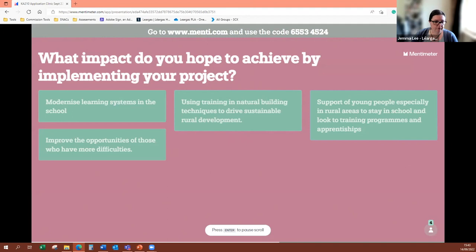Improving opportunities of those who have more difficulties. I would say that needs to be a lot more specific. It's a great plan, but I don't know exactly who are those people, what are the opportunities they're looking for. So I would make that a lot clearer and a lot more specific to exactly the target group that you're working with. What kind of opportunities do you want to give them? Tie it down to the field that you're applying under, whether these are young people, school students, adults, all of that kind of thing.